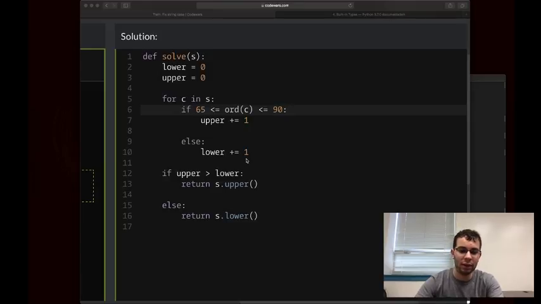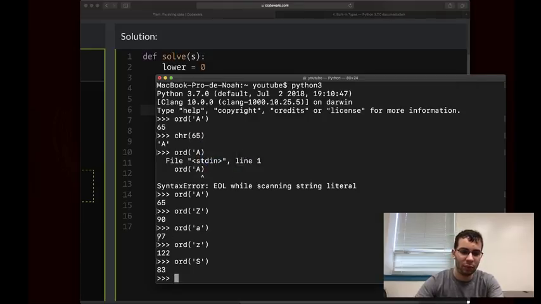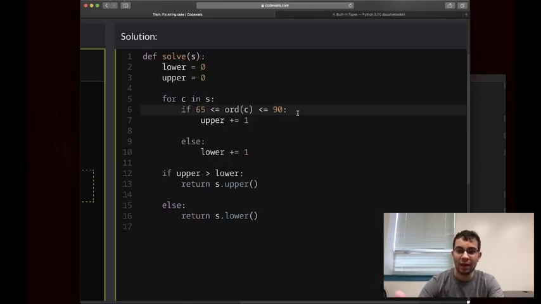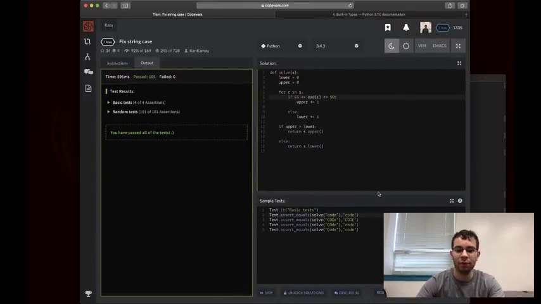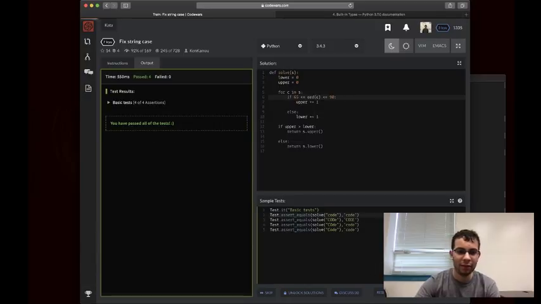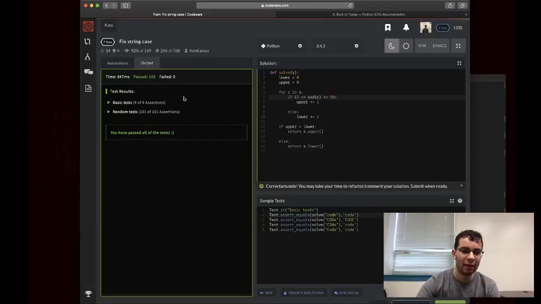If it's between 97 and 122, we know it's a lowercase letter. If it's not between those ranges, it's some other symbol. Let's give this a try really quick. It passes the 4 basic tests, and it's going to pass all 101 random tests as well, so that's awesome. This is just another way of doing it. If you didn't know about the isUpper function, then you could go ahead and do it like this.